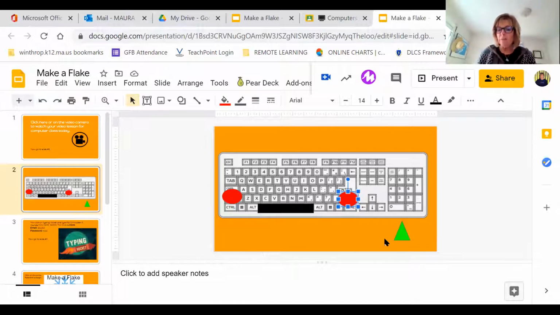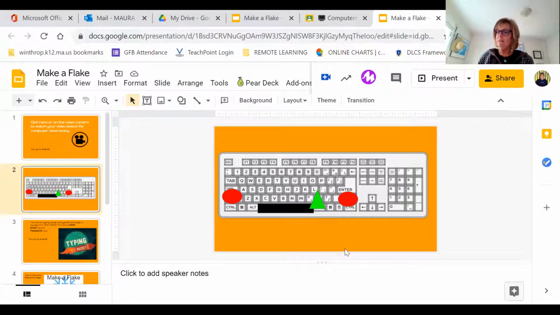The last shape is this little green triangle, boys and girls, and that one is going to be put on the period, which is an ending mark. And it's right there, kind of underneath the L key. If you look on your keyboard under the L key, you'll see a little dot on one of the keys. That is your punctuation mark or your period at the end of the sentence.